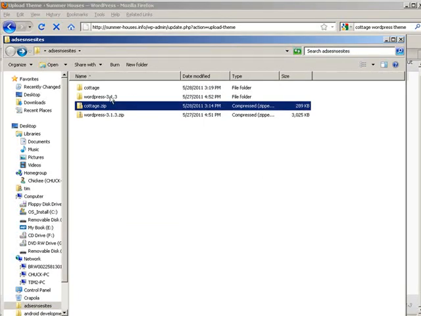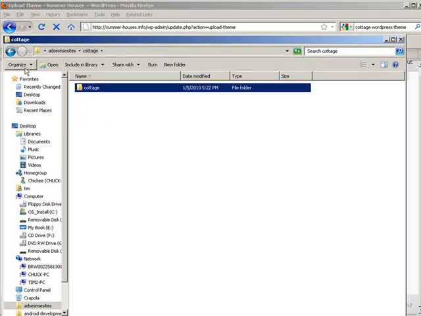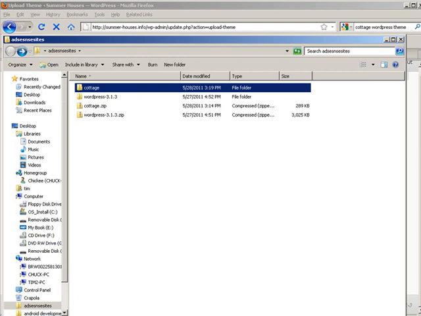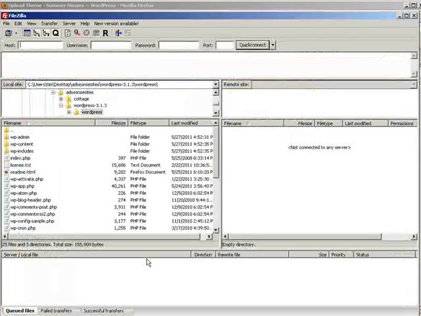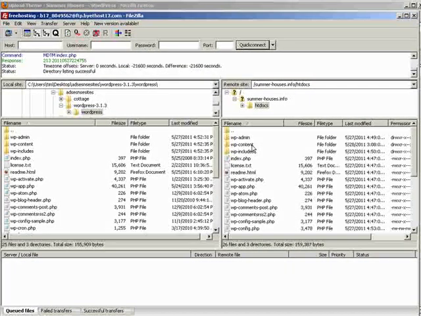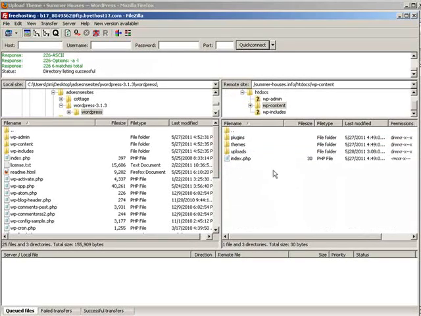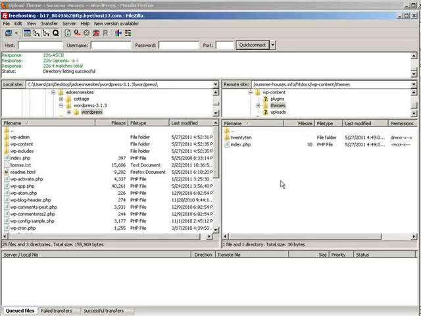So we have now extracted it, and then we can upload the folder that's inside there. So let's do the FileZilla thing again. Okay, and then let's do a reconnect. What we need to do if we're going to do it this way is go to wp-content and then themes. Then we would upload the theme into here.